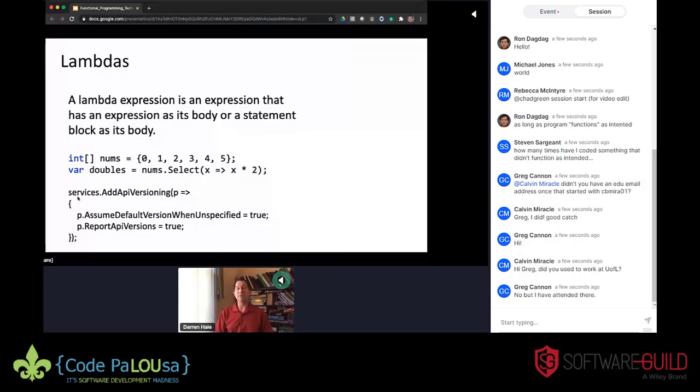We see lambdas quite often using LINQ in C#. So in this case, I've got an int array. I want to create an array of the doubled versions of that. So I can call array.Select, which is my LINQ call, and then pass it the lambda expression, which is a function that will take a single argument, x, and return it doubled.